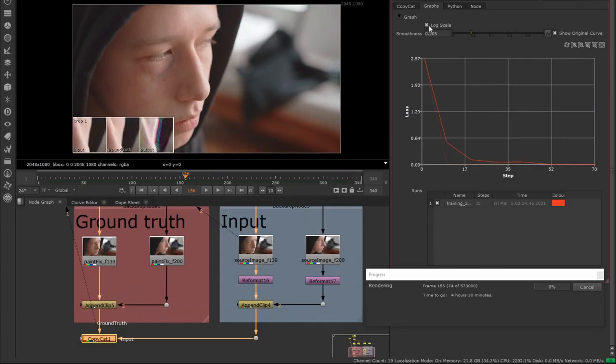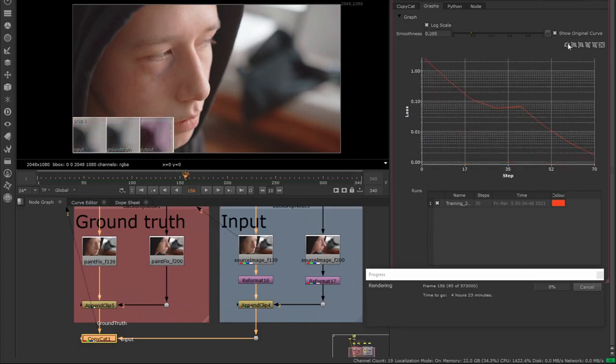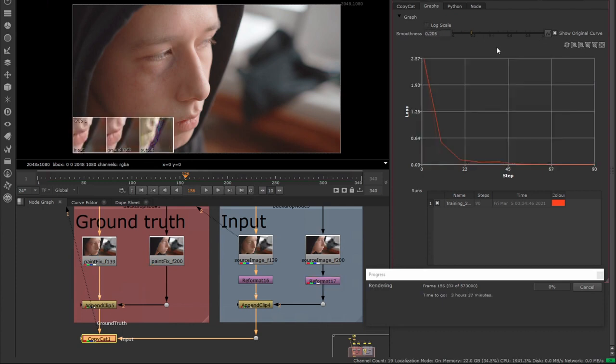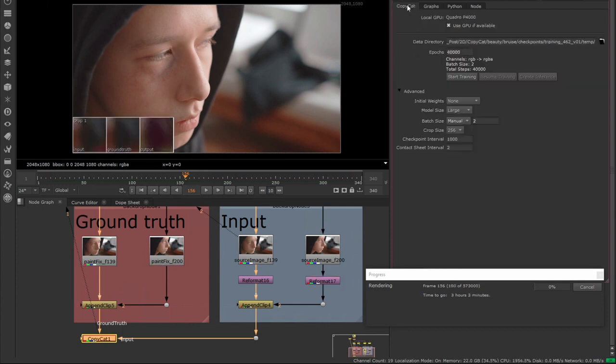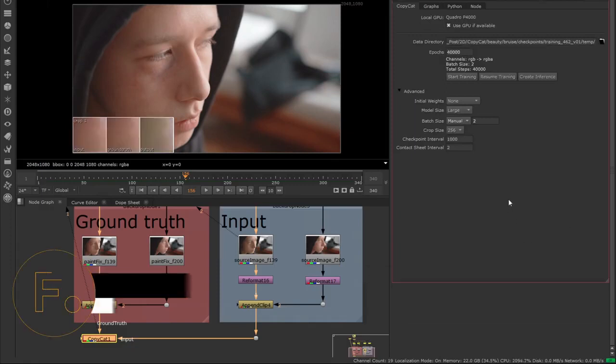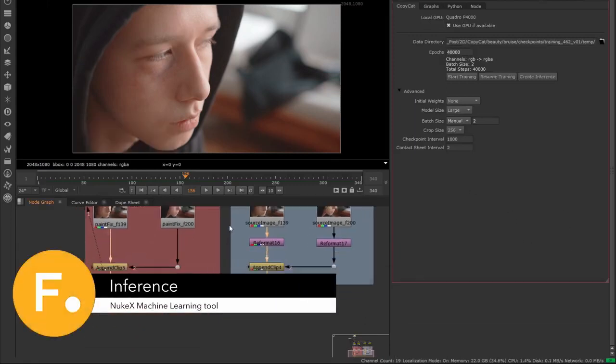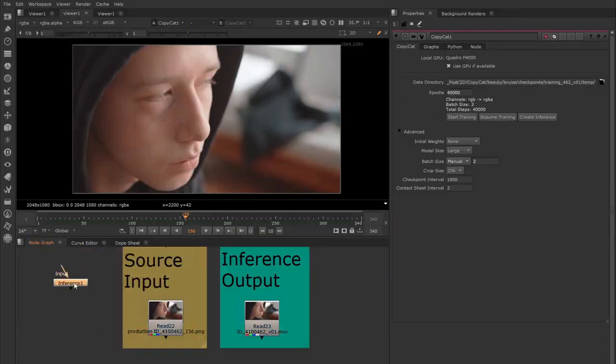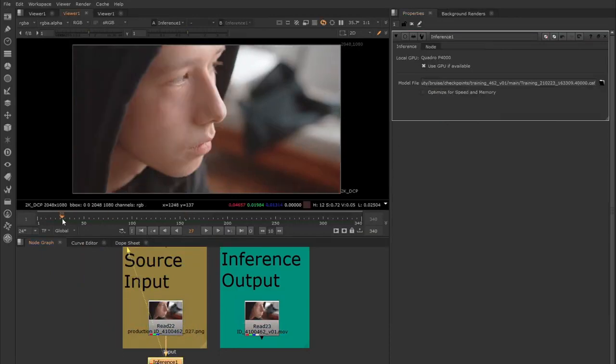You can also visualize how your training data is performing in the Graph tab. This shows the error over the amount of steps, and typically, if you see a downward trend, you can assume the training is going well. Once the training is completed, you can select the knob Create Inference, which will automatically create an inference node for you. The inference node applies the result of your training to the input image you provided.